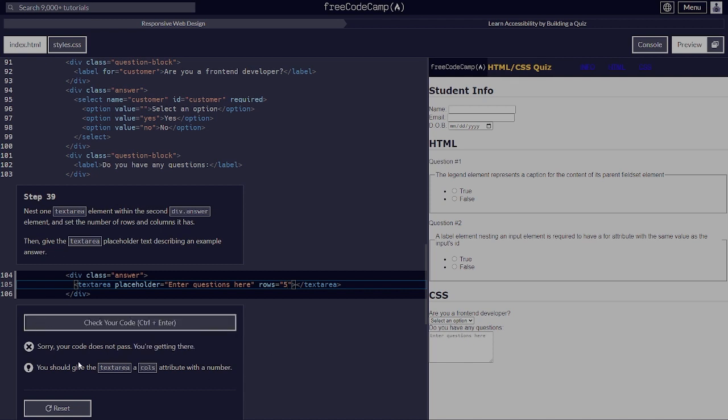Did it tell us what number? You should, oh, we have to have cols too. You should give the text area cols. Oh, let's say 20. 25. There we go.